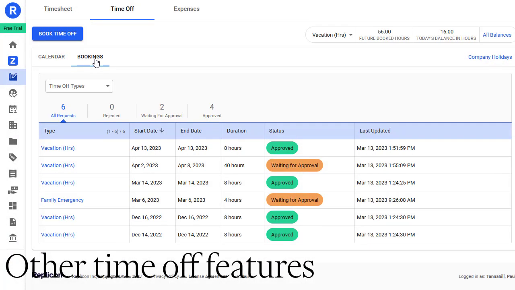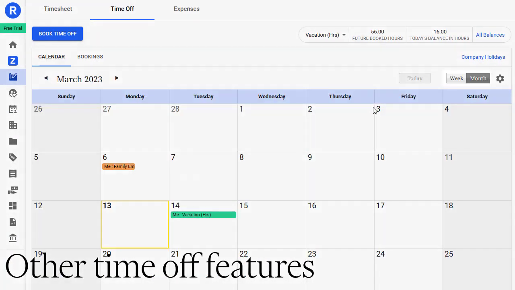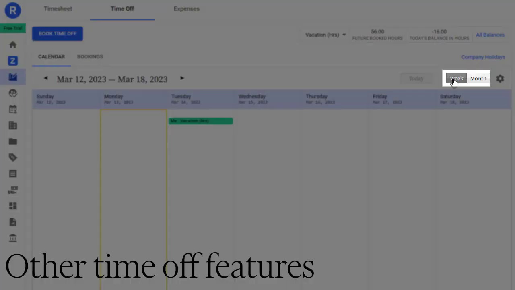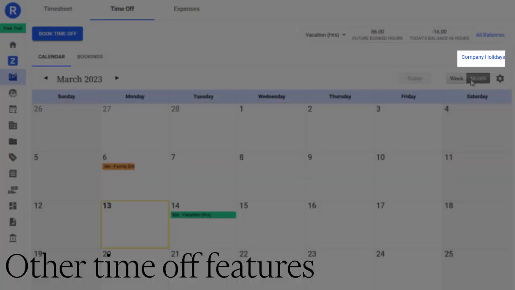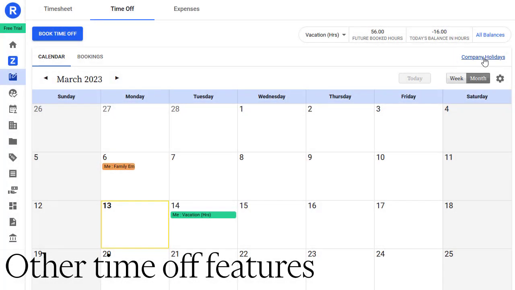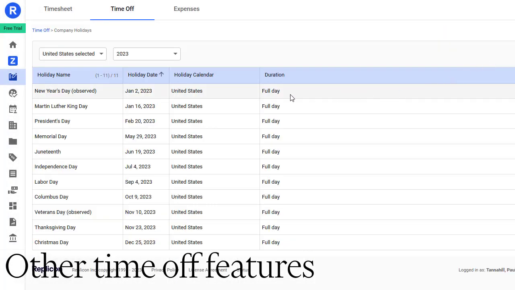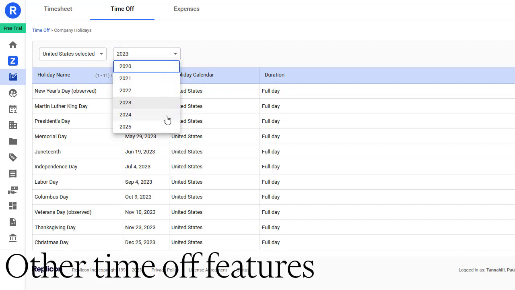Click here to see your bookings in a list. Click these toggles to change the time frame in view. Click Company Holidays to see the holidays you're entitled to take off. Holidays for multiple years may be available.